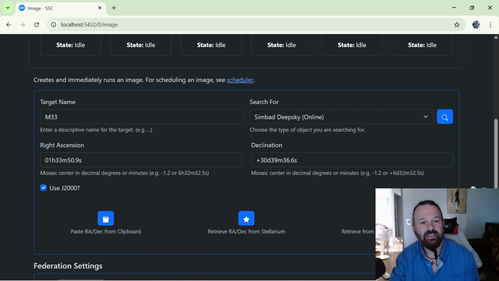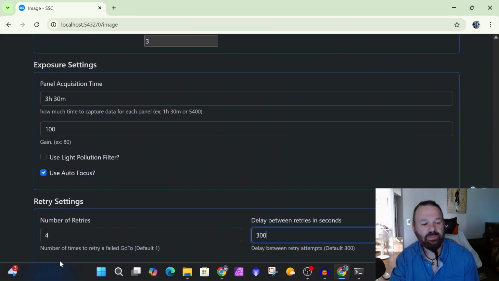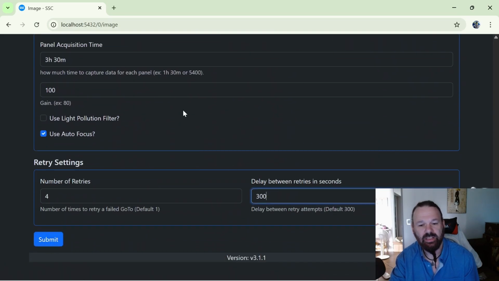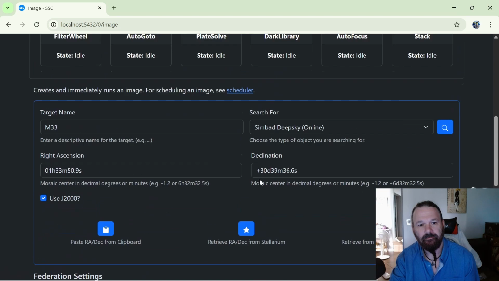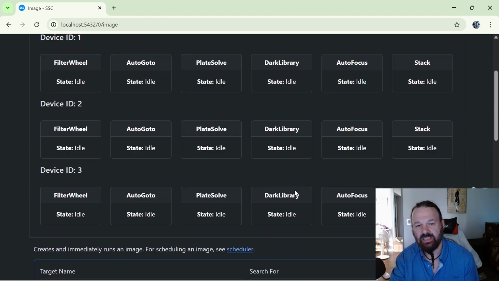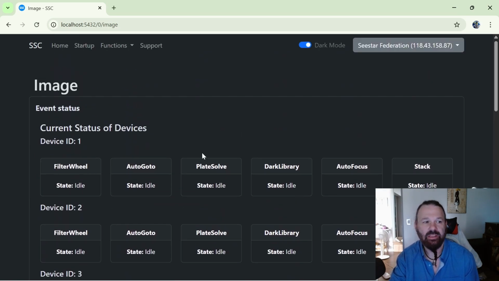So hopefully you understand the imaging here. After all that's done, I'm just going to hit submit and it will start imaging right away. It will not add it to the scheduler. It will start imaging right away.